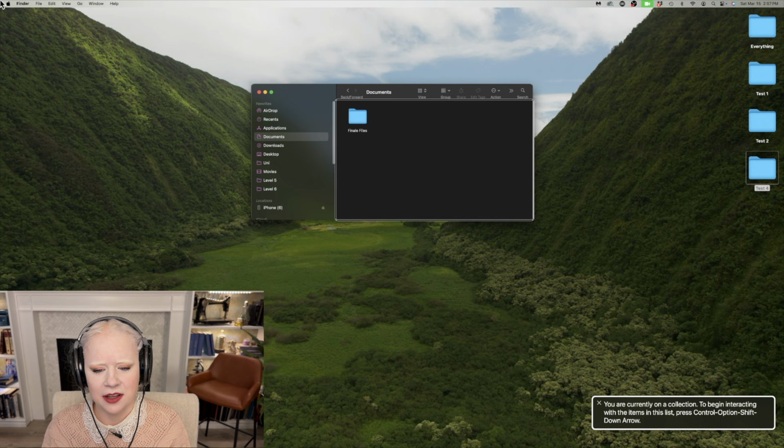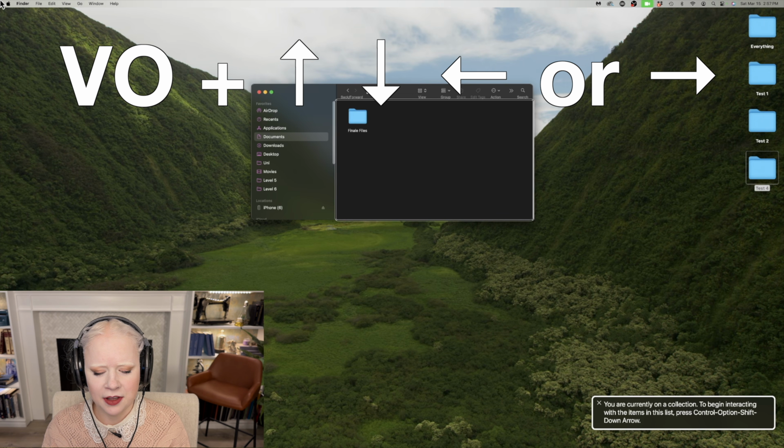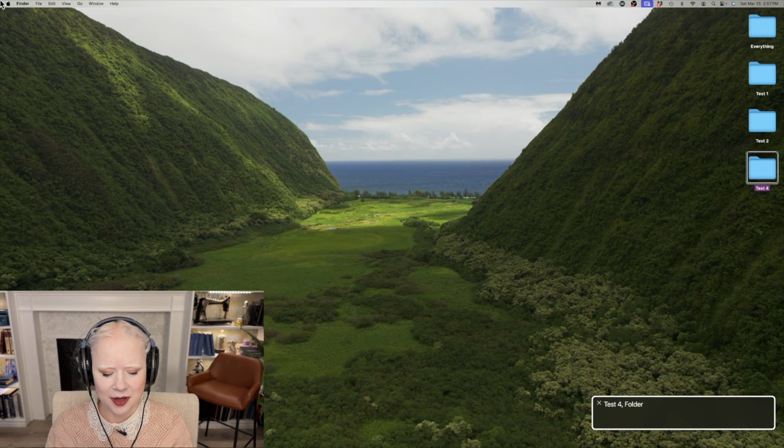To access any files located within a folder, all you have to do is interact on the icon view and use your VO keys and up, down, left, or right to see the different items in the folder. To move files from one location to another, there are 2 main methods. The first involves copy and paste. We're going to do that now.